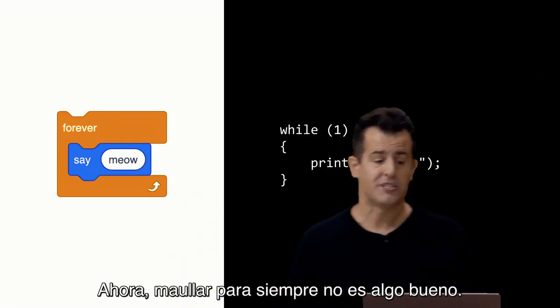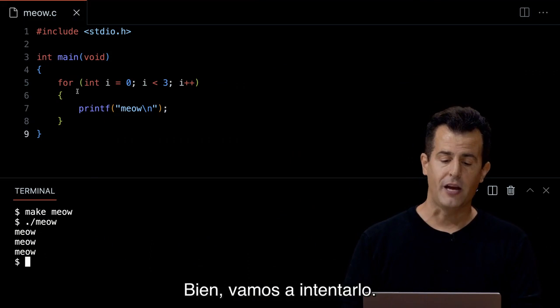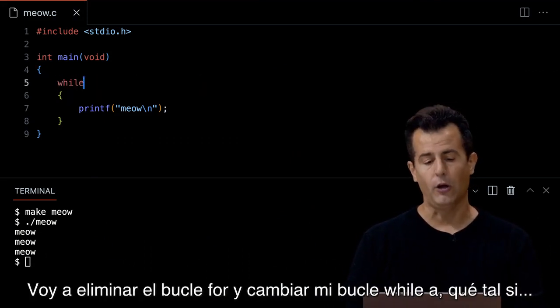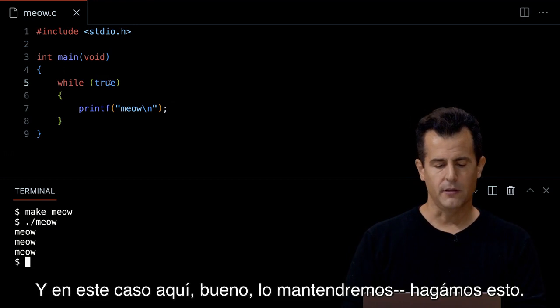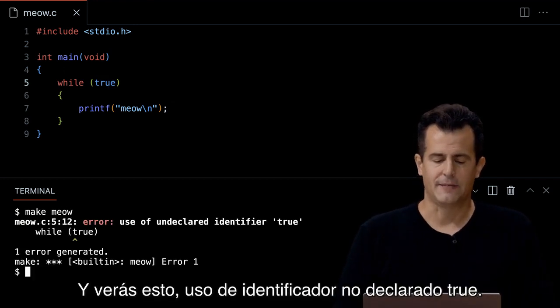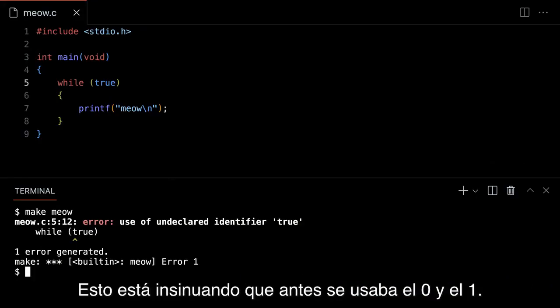Now, meowing forever is not a good thing. But suppose I did that by intent or by accident. Well, let's try this. So here I'll go into my code. I'm going to get rid of my for loop and change my while loop to how about true? Let's do this. Make meow, enter, and you'll see this. Use of undeclared identifier true. This is actually hinting at my mention that the old way was 0 and 1.